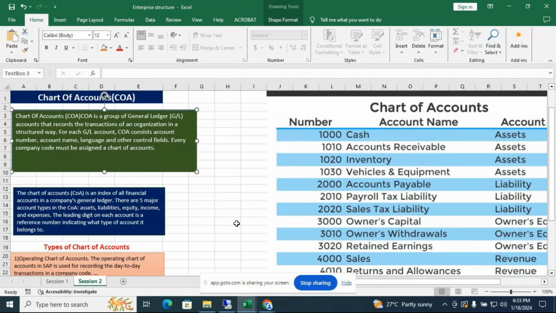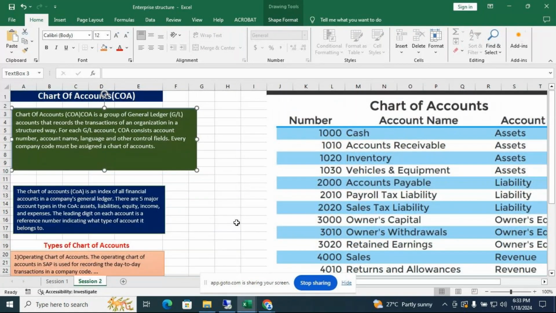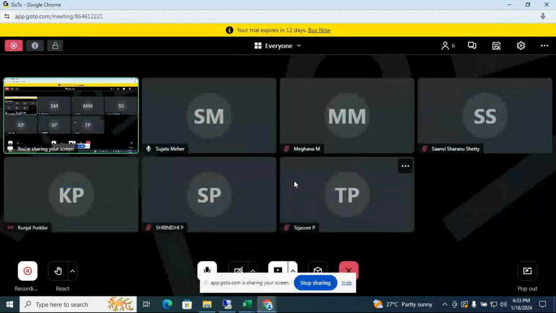So generally in Tally also we talk about these accounts in groups. Like we have assets. If I give you an example, fixed assets and current assets. Fixed assets means your land, building, furniture, fixtures, plant and machinery. These come under fixed assets. Likewise, we have current assets, like cash in hand, cash at bank, and sundry debtors.